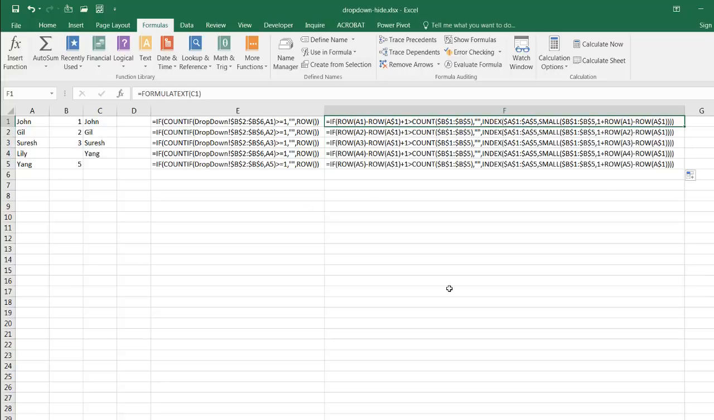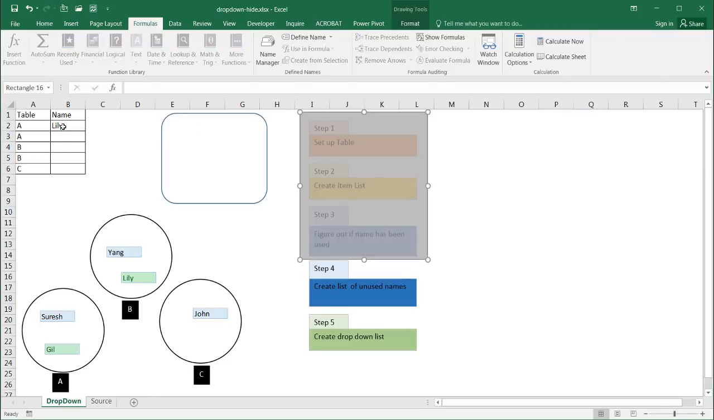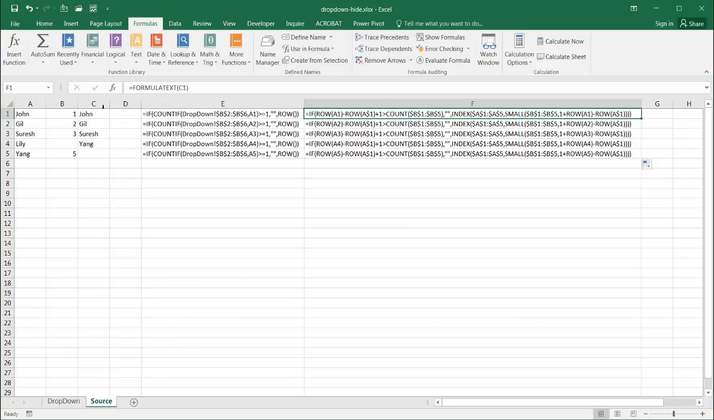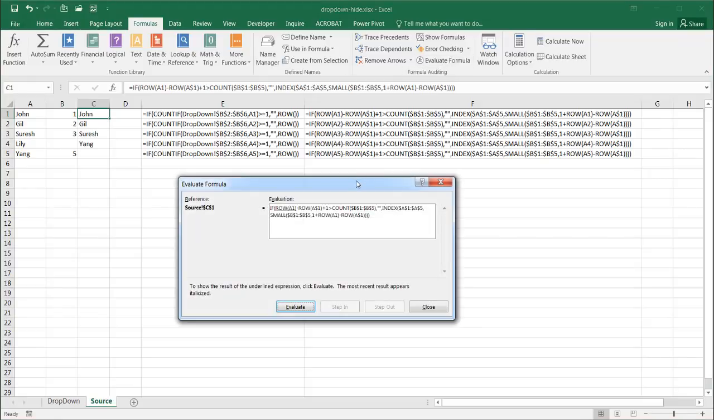And this is a lot to take in, but as you can see here, what this set of formulas does for this column is look at the values here and see that, oh, Lily's been used, and that's where you get a list of unused names. You don't see Lily here in this particular column anymore. So this is what this set of functions does. If I bring in the evaluate formula, this is how it's going about it.